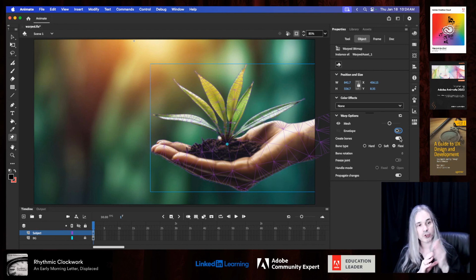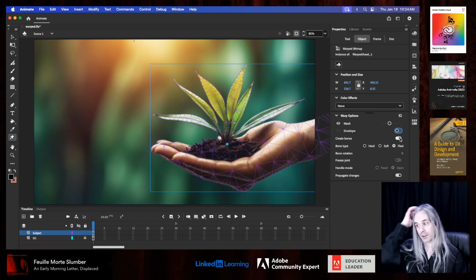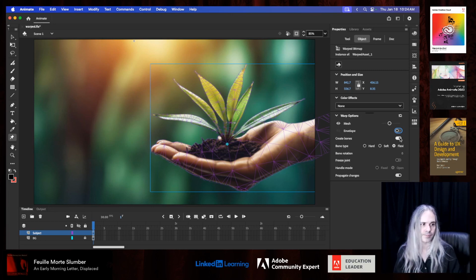But if you have actual structures like we do here, we've got actual plant fronds, for lack of a better word, we probably do want to create bones. And you've got a choice. You can create hard bones, soft bones, or flexi bones, and they all behave a bit differently.